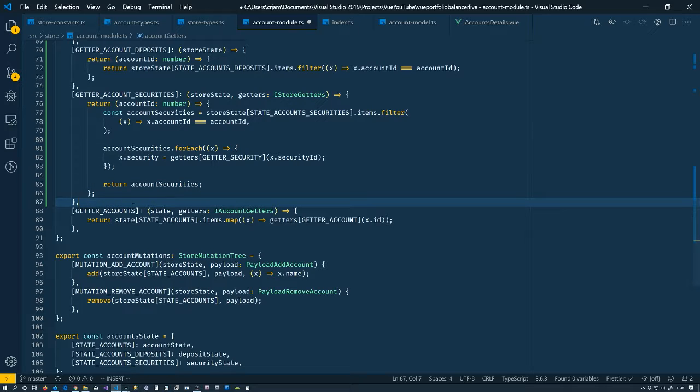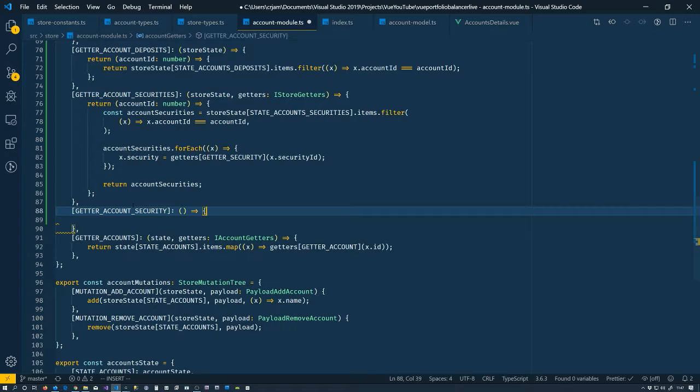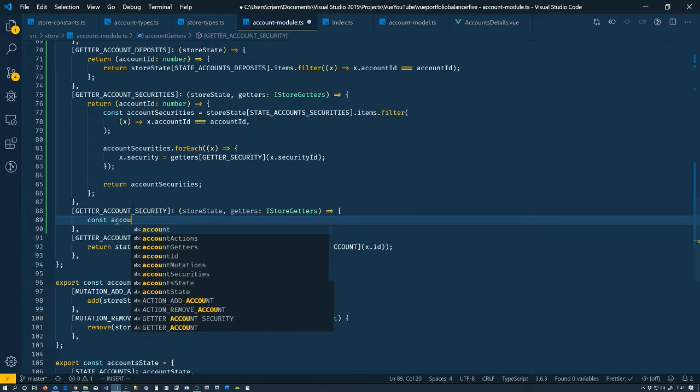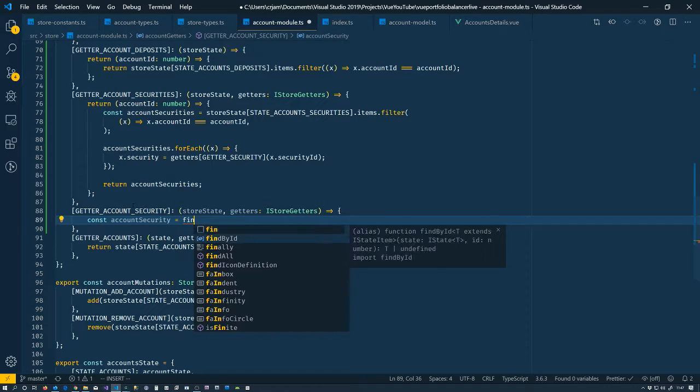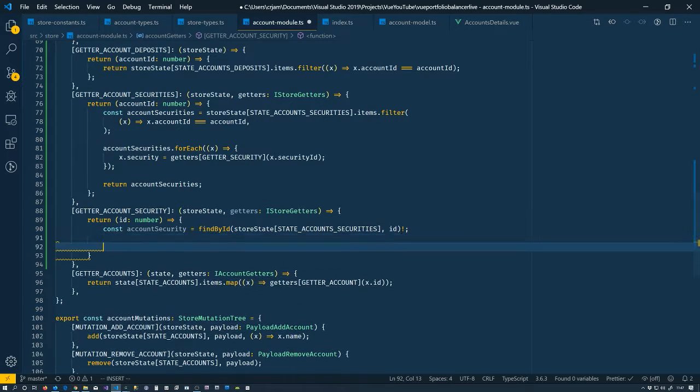And last but not least is the actual individual one. So let's do security. And so we have our store state, we have our getters, store getters. We have a security, again, find by ID, store state, and which one? State account securities, we use the ID. It's not undefined, we know. Whoops. Nope. Helps if you do stuff right. Return function number. Now we have an ID. I'm not going to type it out. We just validate to make sure it's not undefined again.